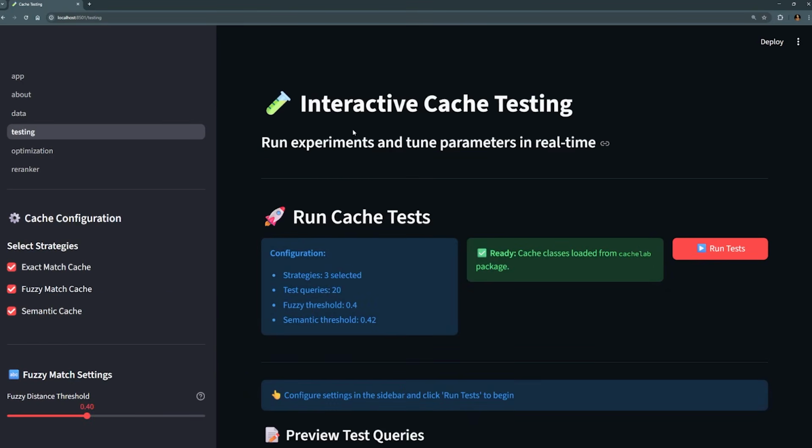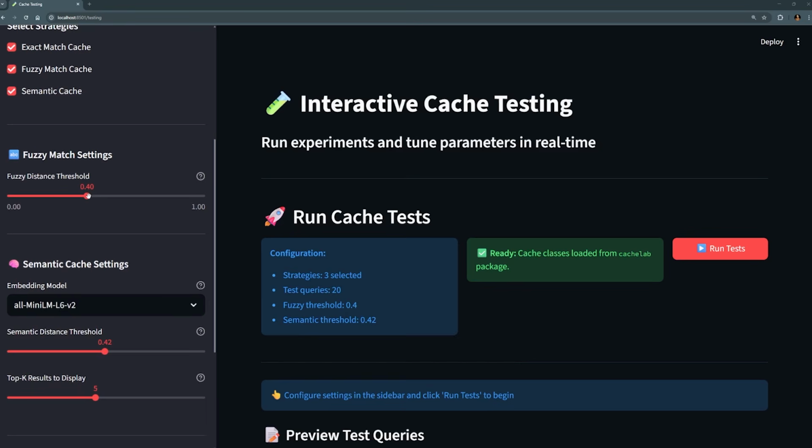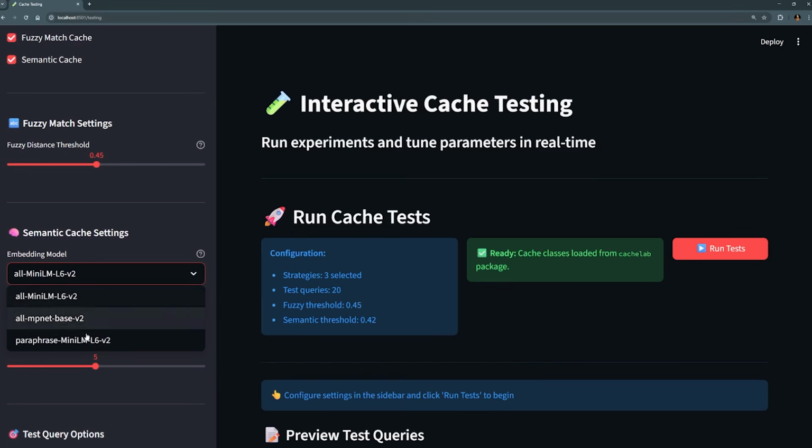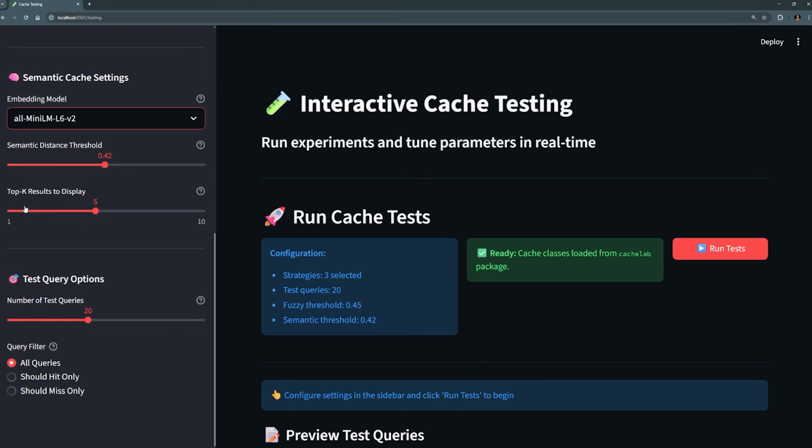Okay, next we have the testing phase. This is where you can test different caching strategies. You can choose between exact match, fuzzy match, and semantic cache for your comparison. You can play around with the threshold for fuzzy distance. You can choose the embedding model of your choice. You can play around also with the threshold for semantic distance. I will talk about these top K results in a moment. And you can also choose the number of queries that you want to take into account.